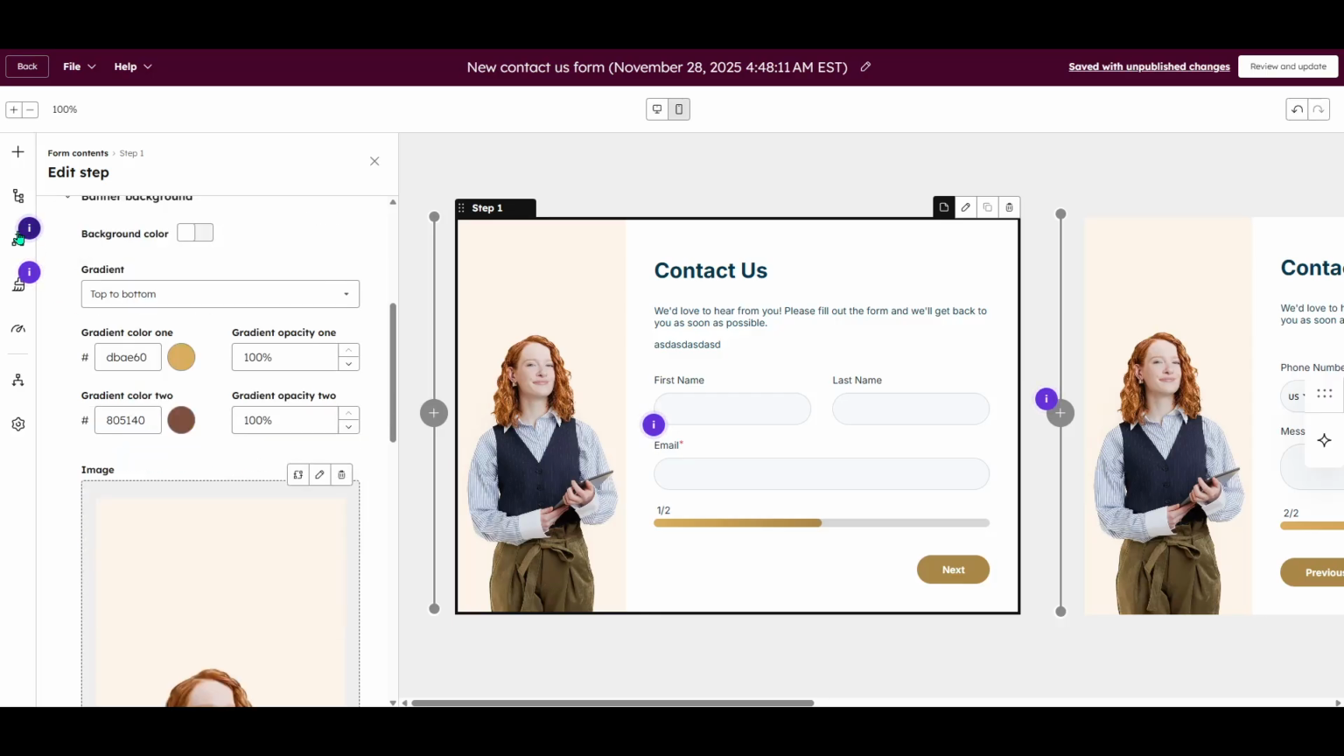When you're happy with your changes, click Save. Saving locks in all the updates you just made, so the form is ready for use with your chosen template and settings. That's all it takes.